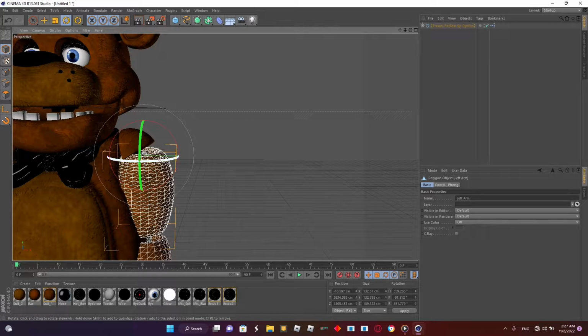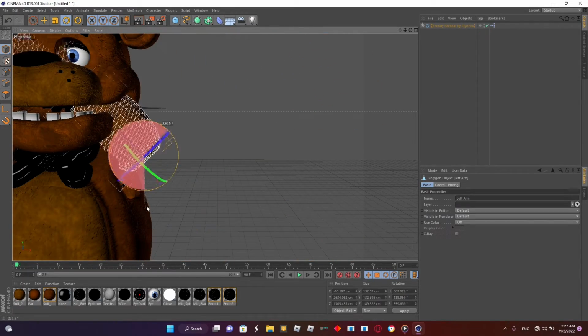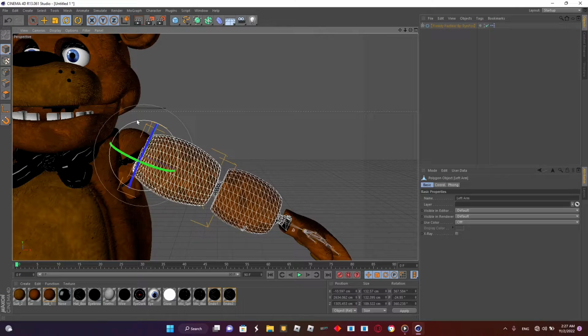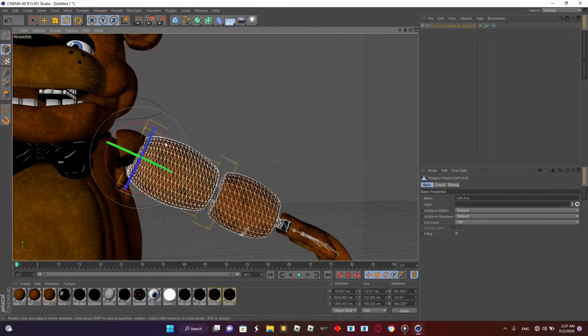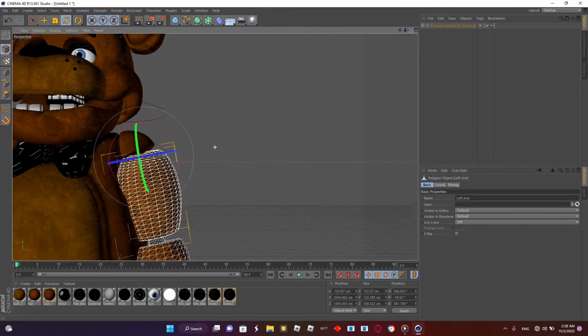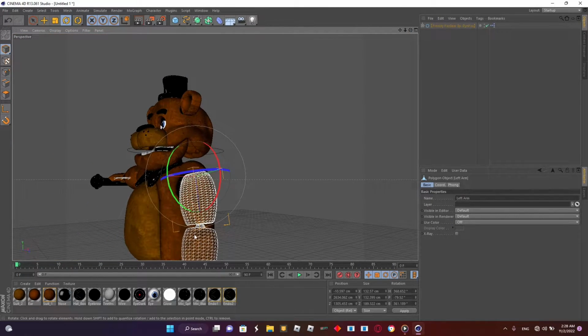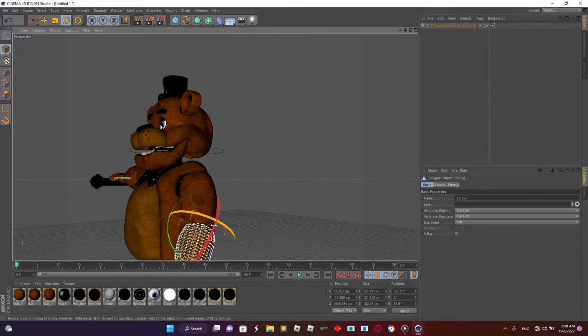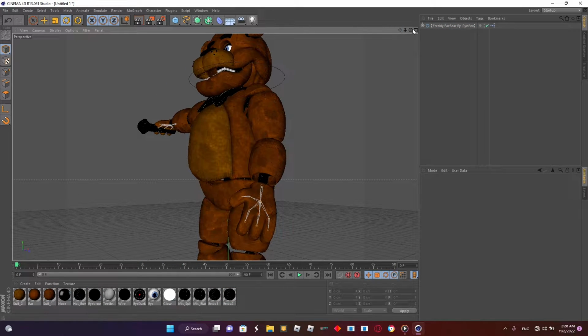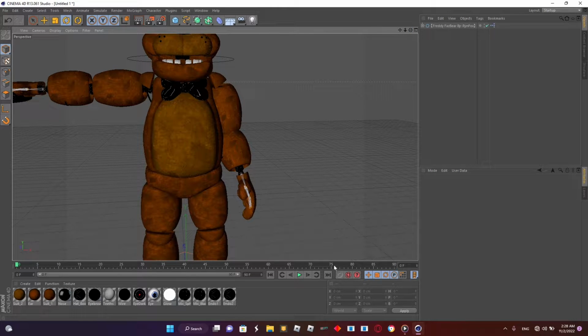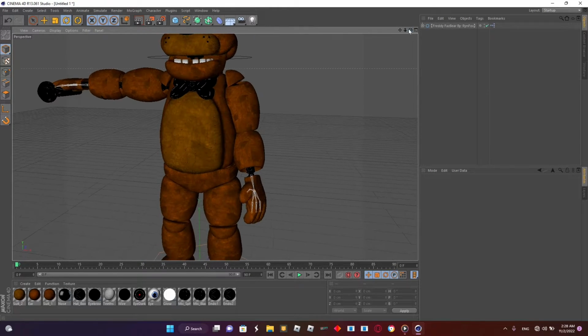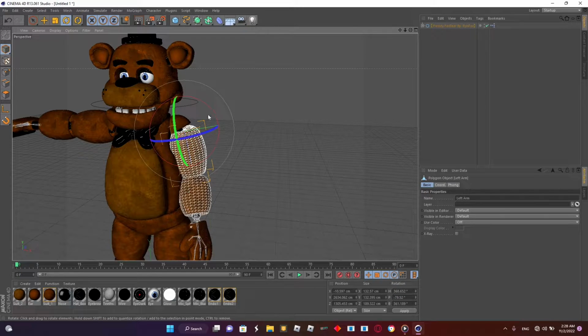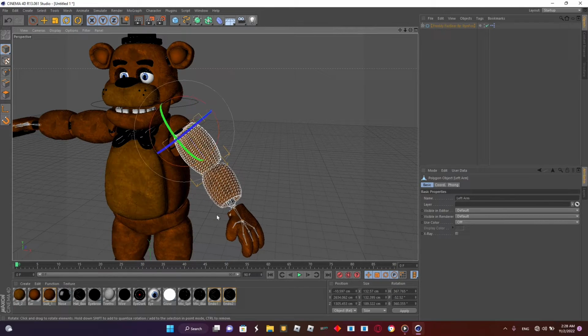Now here's the problem with a lot of other animators: they don't really focus on how animatronics stand. Most people will put the arms like this and make them have a human pose like that. But they don't work that way. You've got to think about realistic movement here. Their arms are going to be all out like this almost.